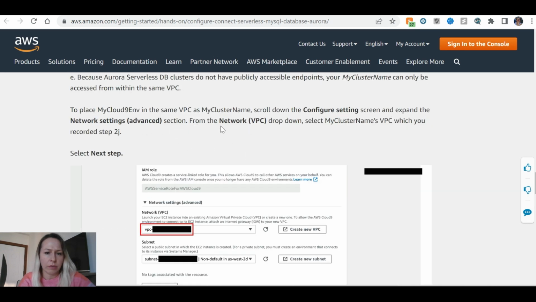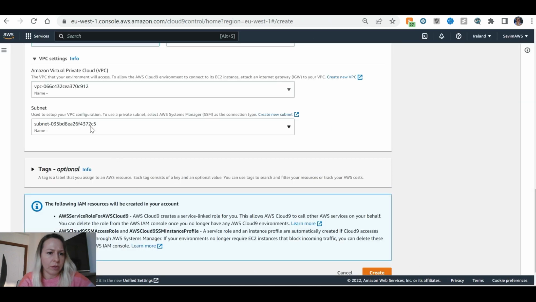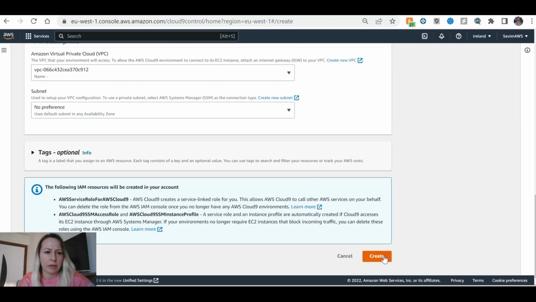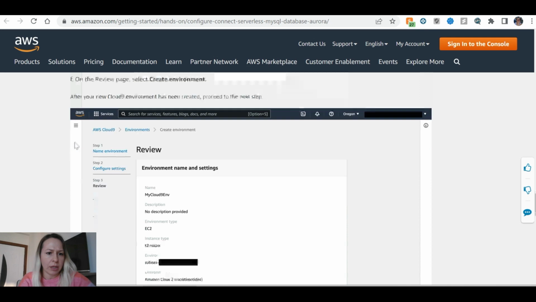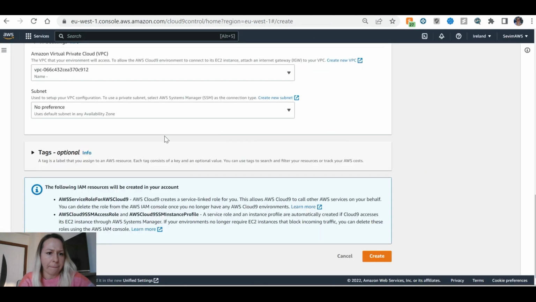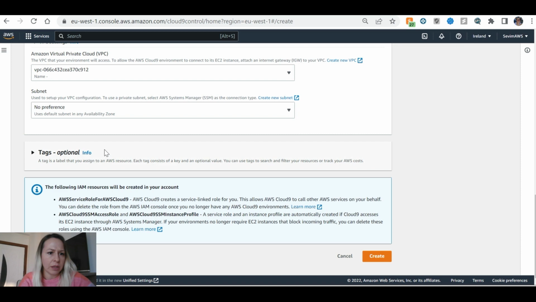Network settings. From the Network VPC drop-down, select My Cluster VPC you recorded. Select next. For the subnet, no preference maybe. And tags. Create environment, environment name and settings. This one doesn't have that. Tags optional.